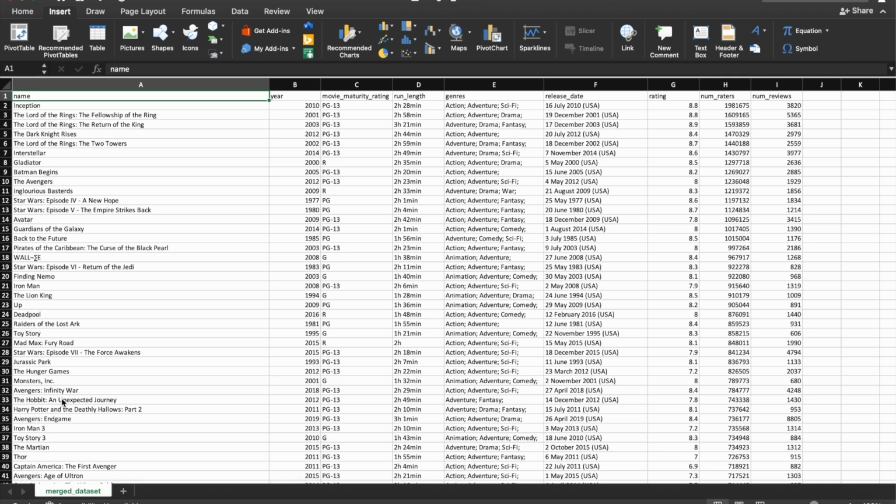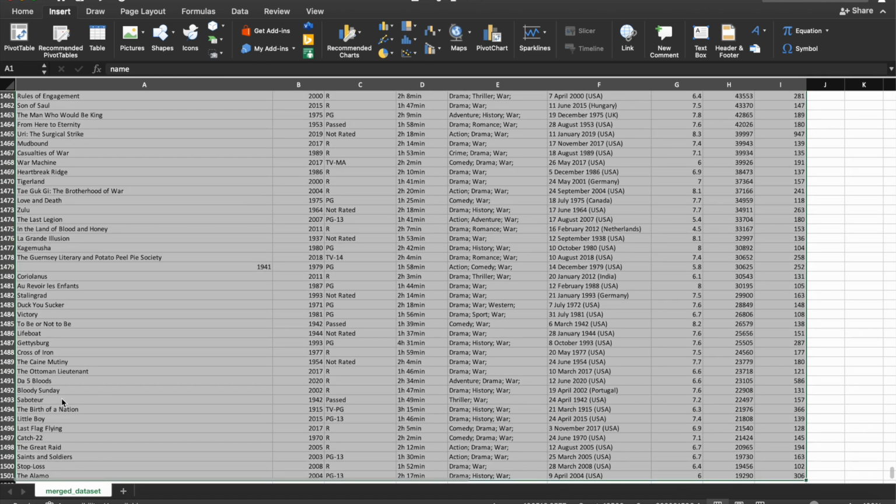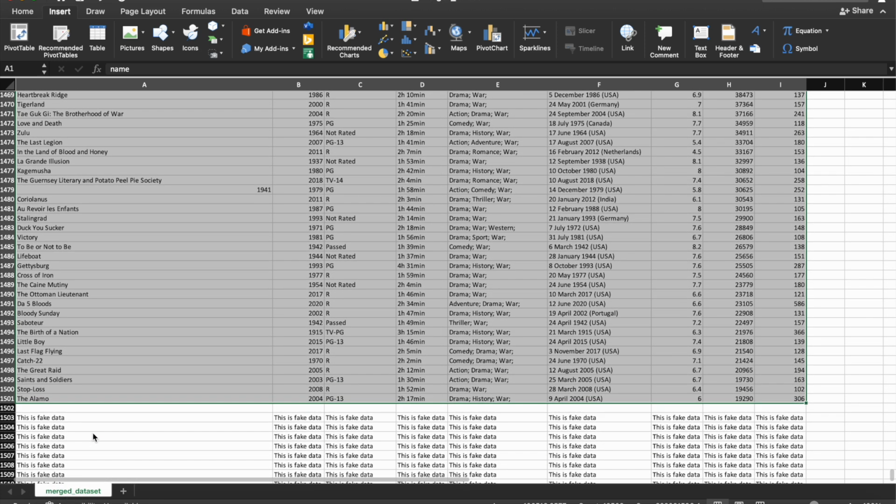That'll be Control up for the Windows users, and I'm going to select all the data to the right, so that'll be Command Shift and the right arrow key, Control Shift and the right arrow key for the Windows users, and Command Shift and the down arrow key for Mac users, which will be Control Shift down for the Windows users. And as you can see, we have successfully selected just the data that we want in our pivot tables.